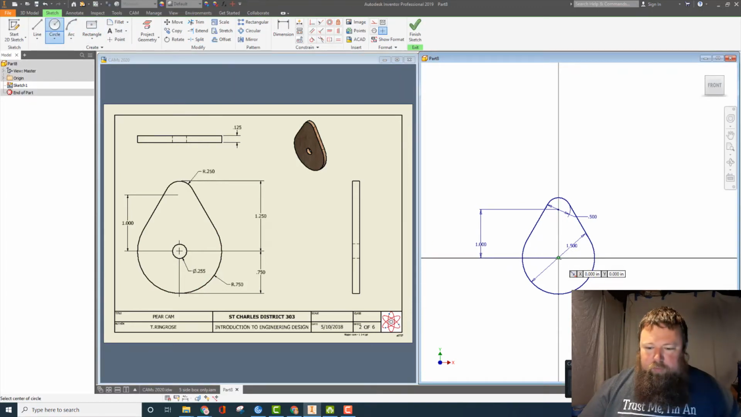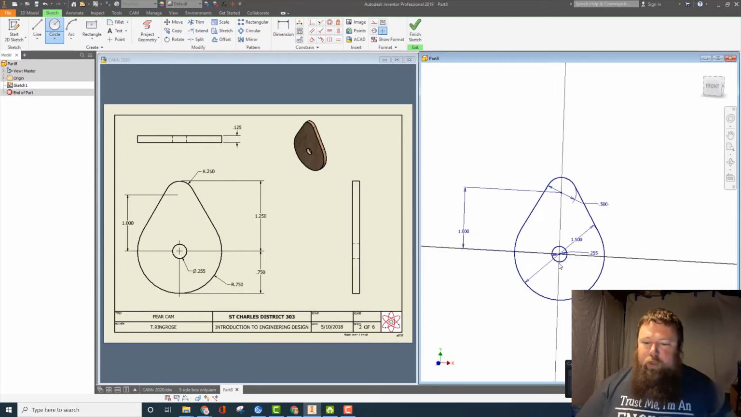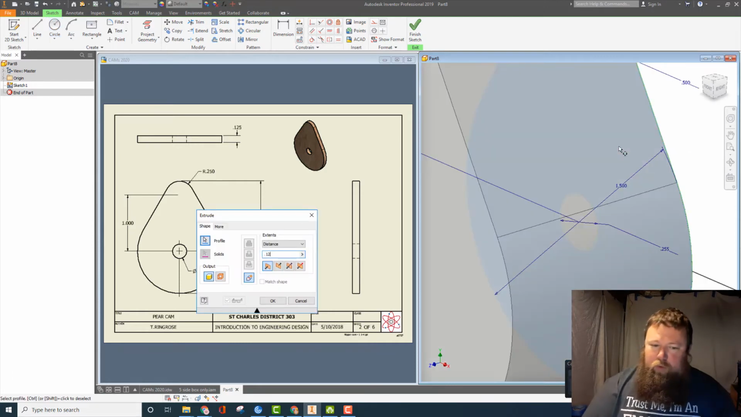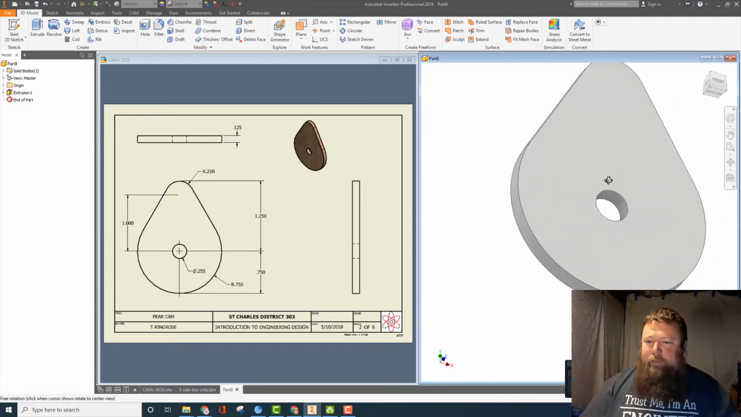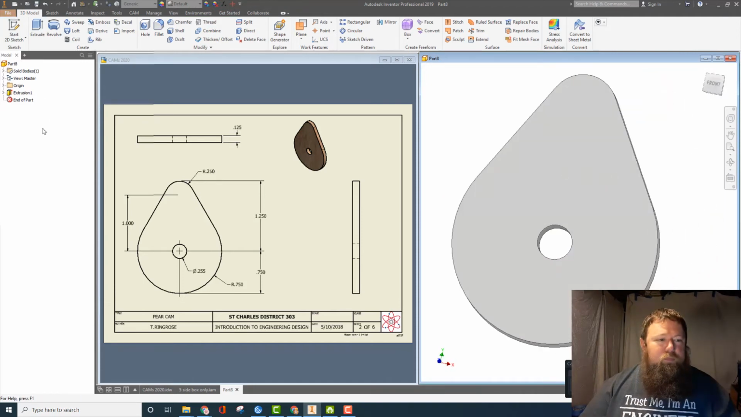Circle, magnet, 0.255. There we go. Extrude, 0.125. And there is my pear cam. File.